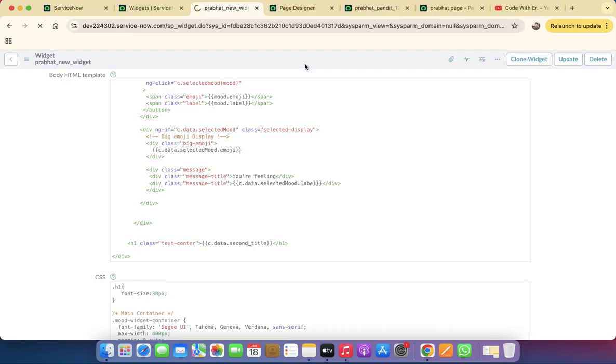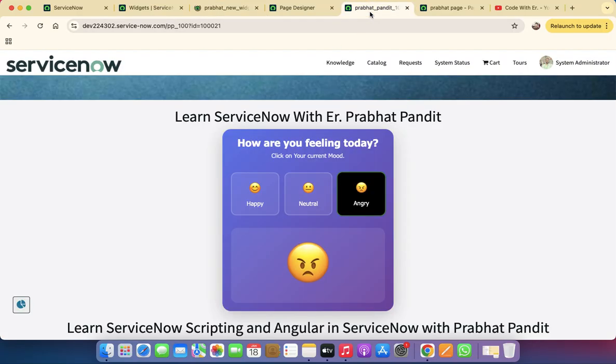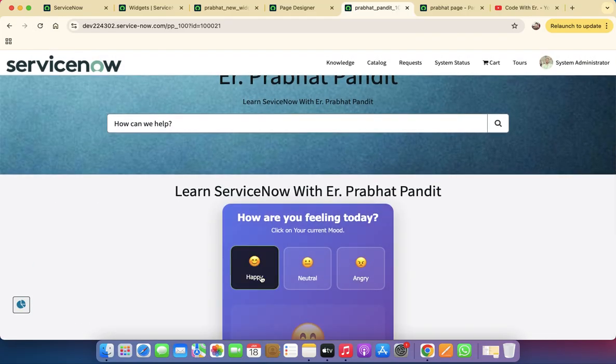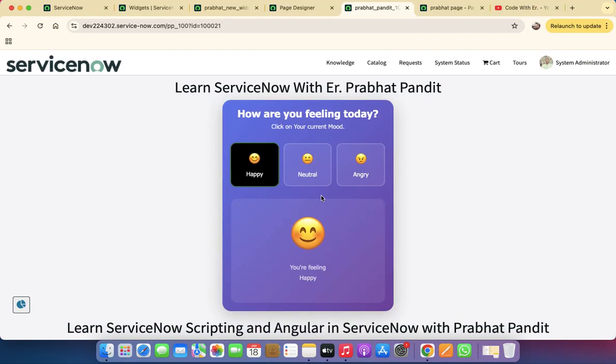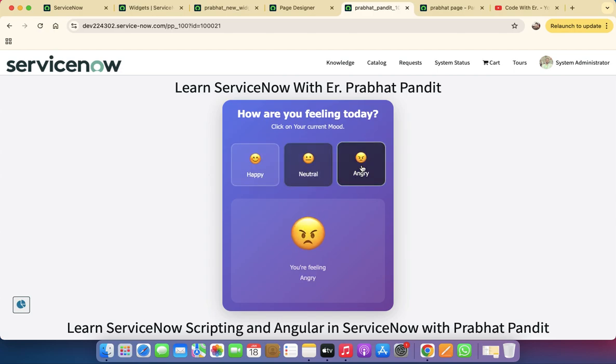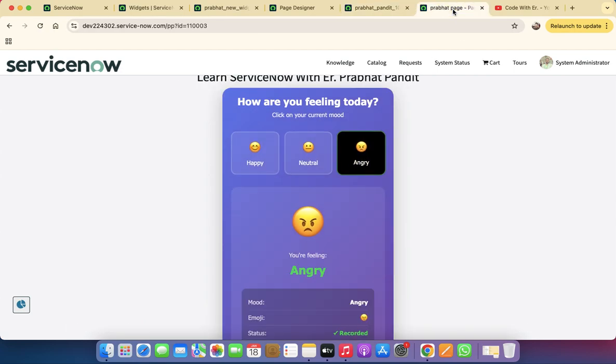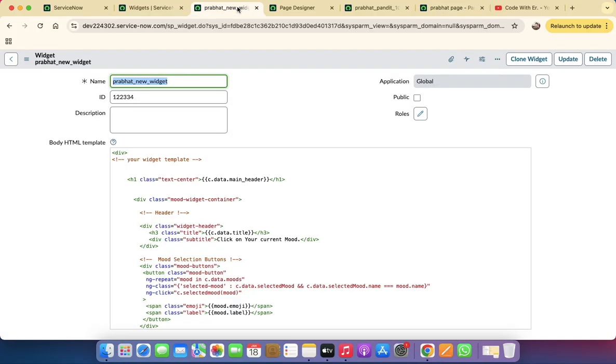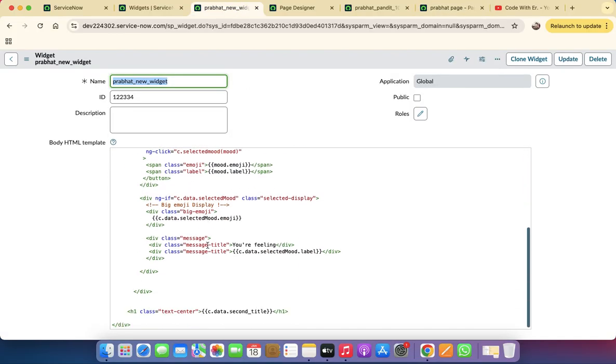Save this. Come here and refresh this page. So click on happy. You can see here you are feeling happy, neutral. Okay, so let me just go to the example. So I will just check with the classes.